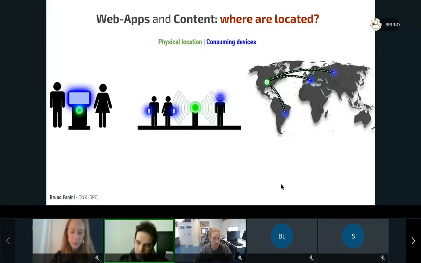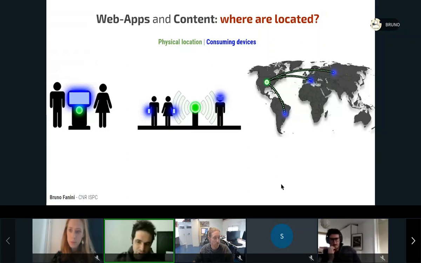So here we have just three different scenarios with colors. If you look at the green color, it represents the physical location of our web application and its content. So 3D models, like I was saying, audio, and other descriptions related to our experience through the web. While the blue color represents the device where we are consuming this experience.